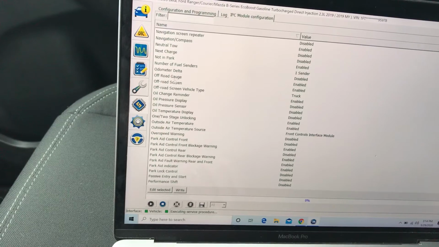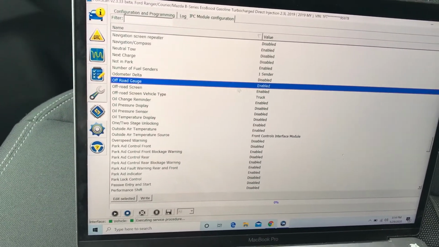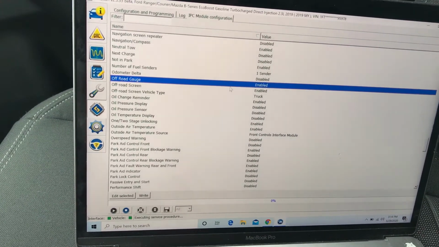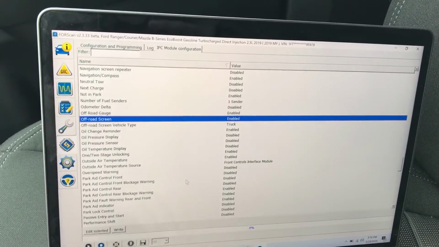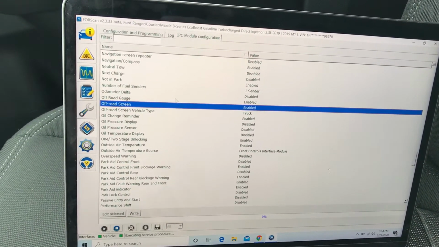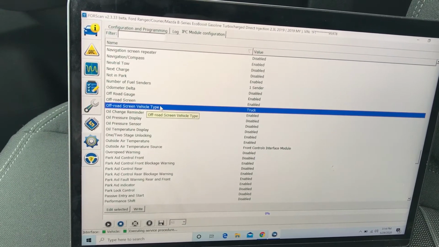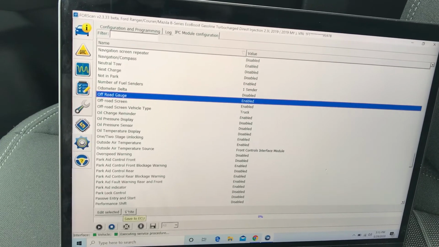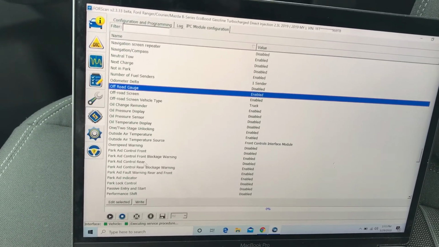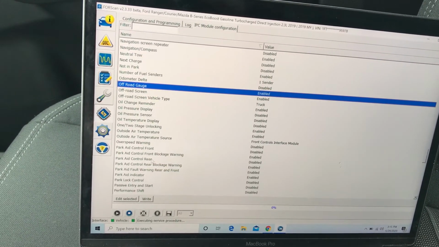Alright, that is literally just called off-road gauge. Now you see I have it enabled. You are going to need to enable off-road gauge and off-road screen to make sure that it works properly. You can also change whether or not it's a truck or an SUV that's displayed on there, but once you do that, do this only one at a time and then hit right, just to make sure it does it properly. You don't want to mess anything up.